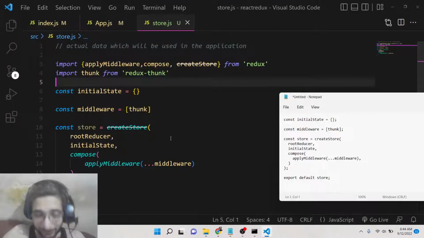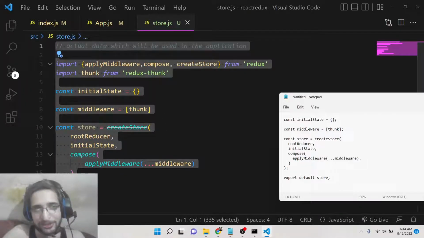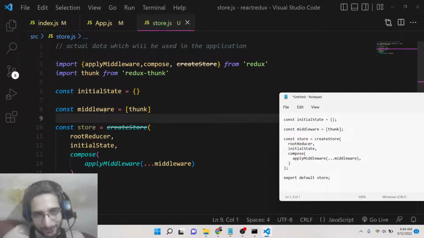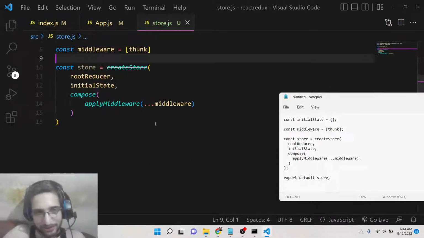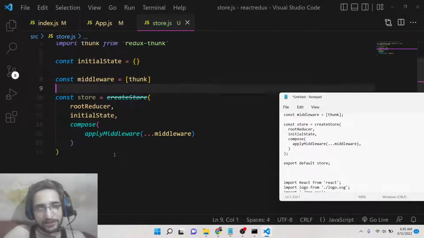You will be very confused at this moment of time. I can totally understand your situation, but Redux is a very complex library. This is a step-by-step process in order to configure Redux. So once you get these things, you will definitely be able to do that.